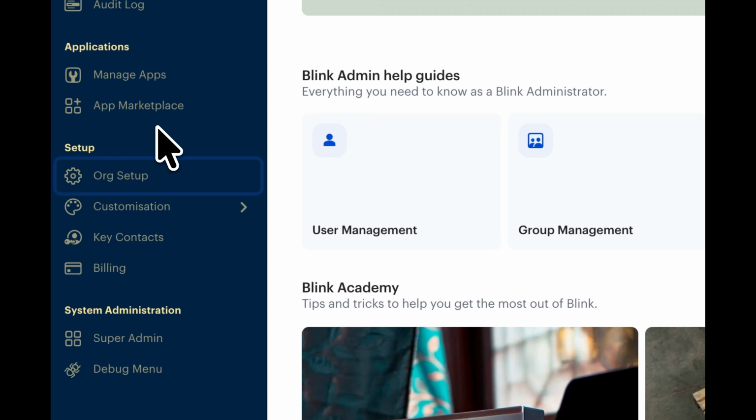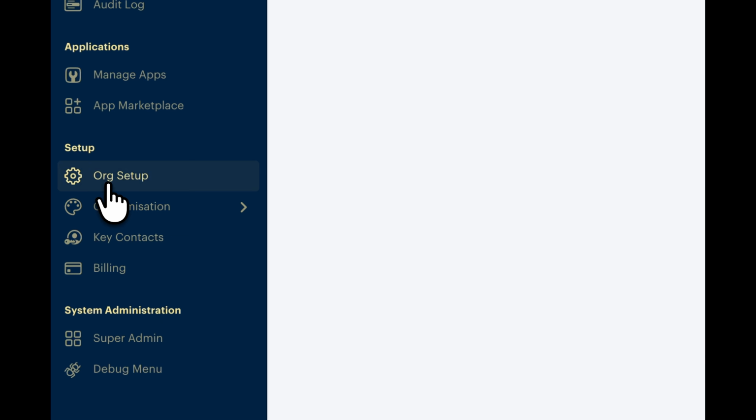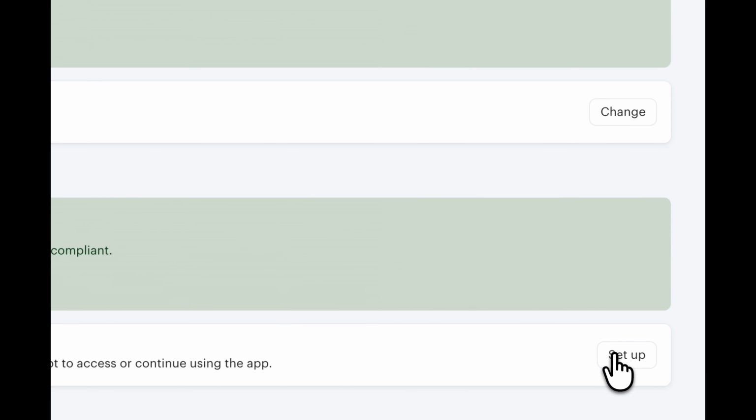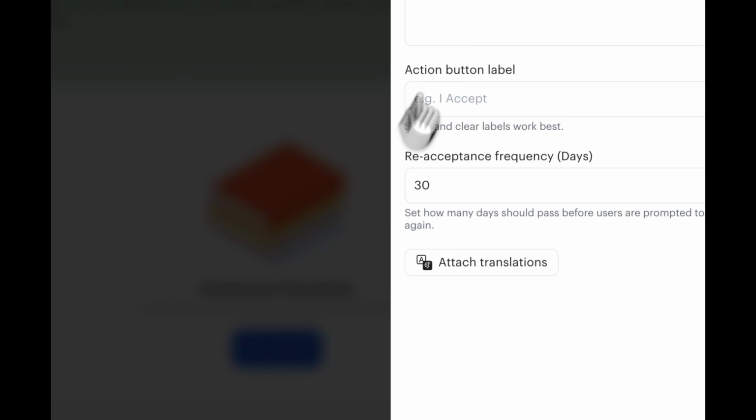So you'll go into the admin area, you'll go to org setup, and you'll go to this new area called user agreement prompts. You'll be walked through the setup where you can do everything from entering the terms or policy that you want to remind people of. So perhaps I want to remind you about our community guidelines. You can add a link in there, so if you want them to click, have the ability to click and go and view a policy, you can do that.